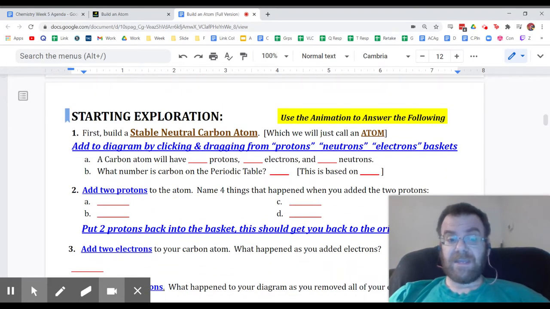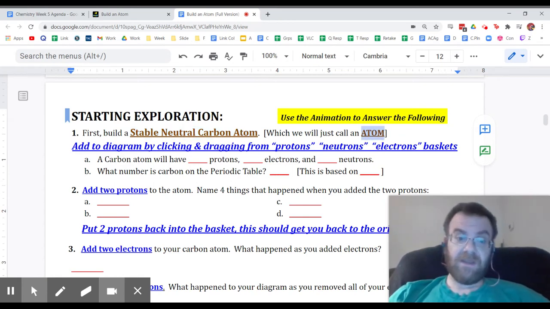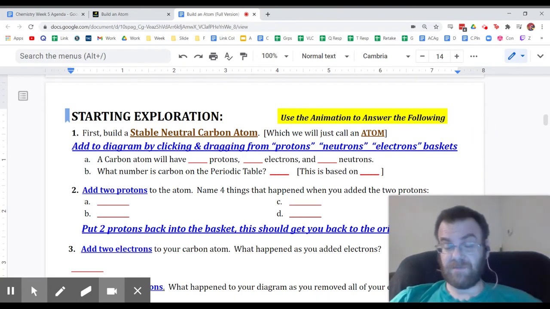You're going to start by making a stable neutral carbon atom. And we're just going to call stable neutral atoms atoms from now on. But a stable neutral carbon atom is what you need to make, and you're going to do that by dragging protons, neutrons, and electrons from their baskets to figure that out.